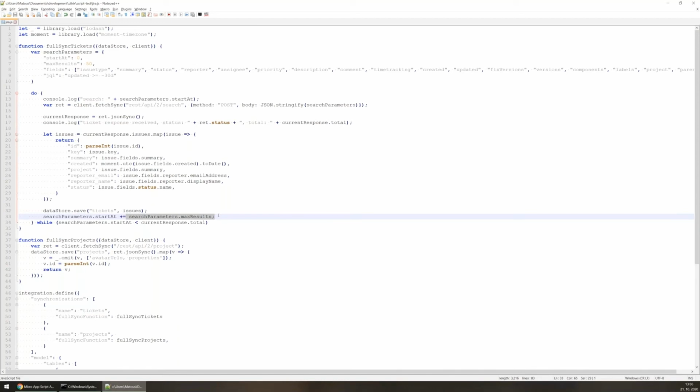Then we continue to the next page. The Jira REST API provides us the data in a paginated form. So we take the first page, and then we continue to the next page until we fetch all the data and store it in the cache.